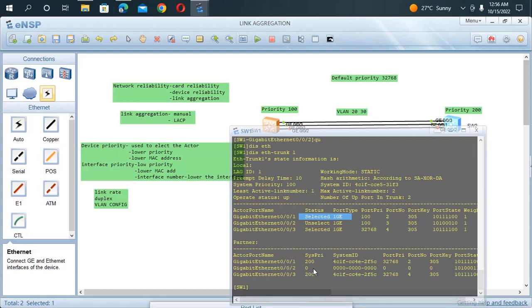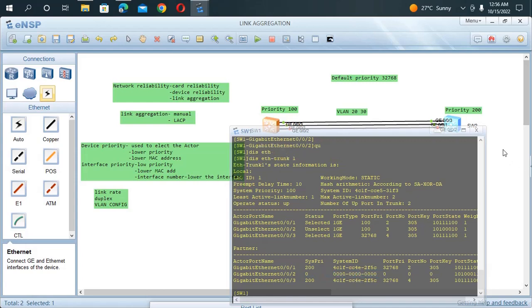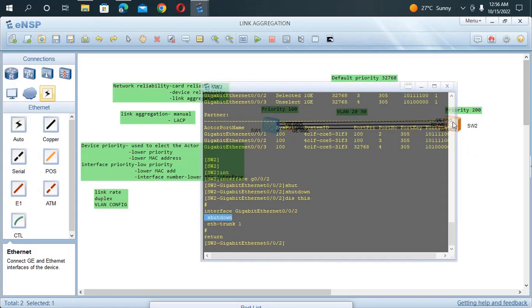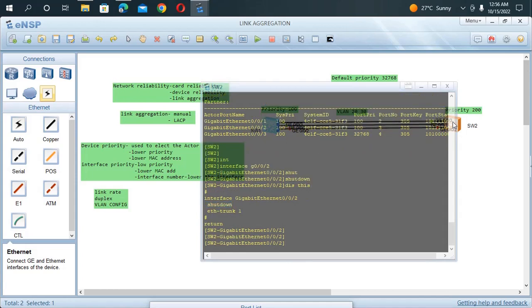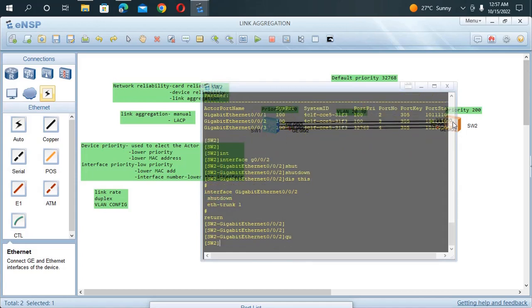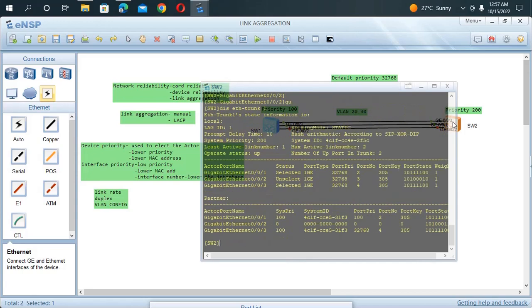And when you come to gig 2 here, the system priority is 0, and also the MAC address, everything is 0. So also you come to this other side, on this other switch, and you quit. Then you display Eth-Trunk. The same thing should happen. Gig 3 should be selected as active, then gig 1 also should be selected as active, because gig 2 was shut down, so it should now be unselected.